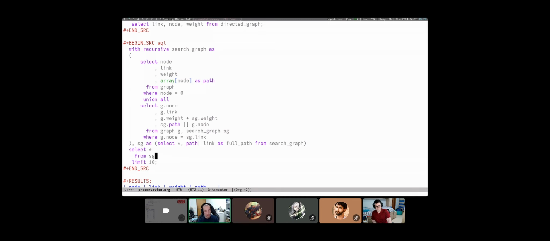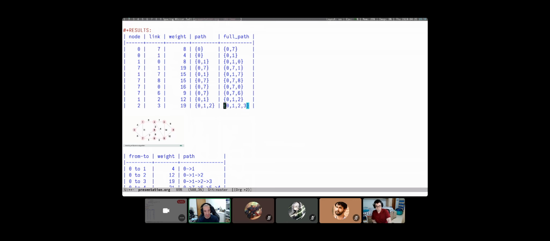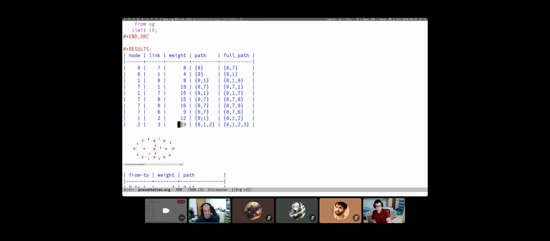And now we reference this new CTE, and it has the full path. From 0 to 7, the cost is 8. From 0 to 1 to 2 to 3, the cost is 19. And we can check it here. 0 to 1 to 2, that's 12. Plus 7 to 3, that's 19. That's the summation. Okay?